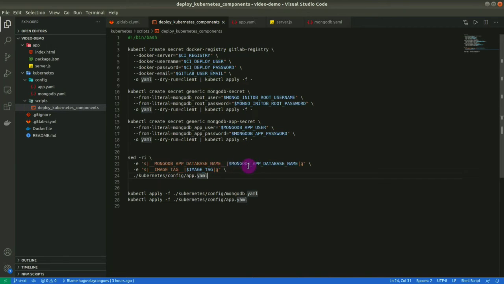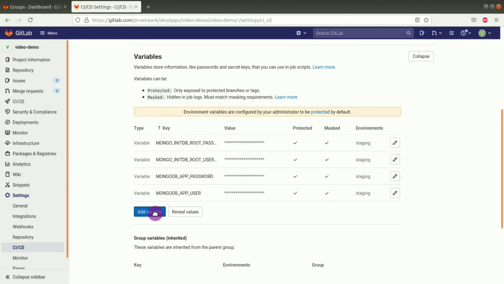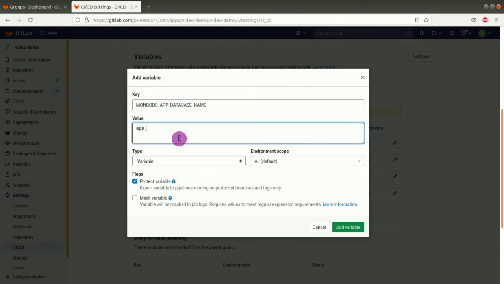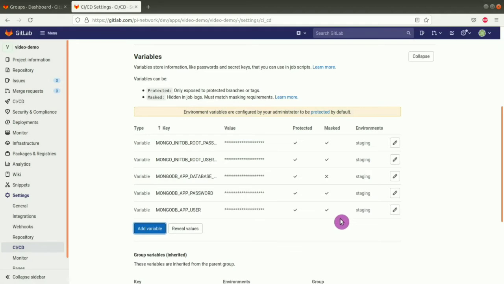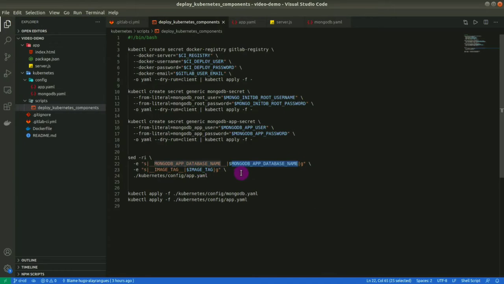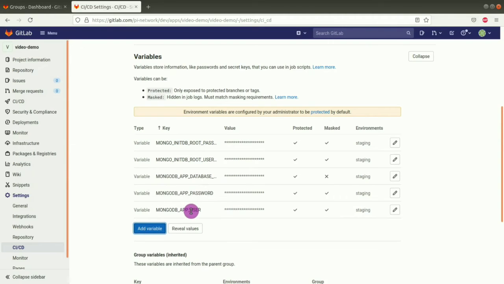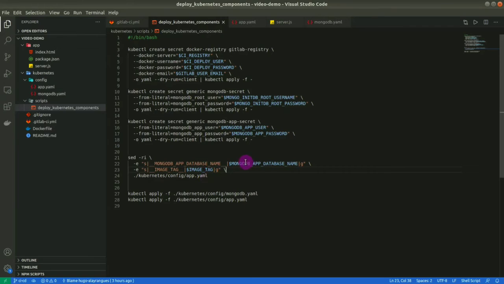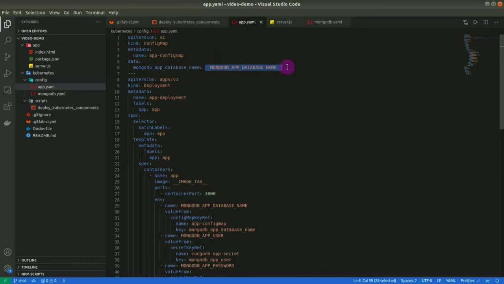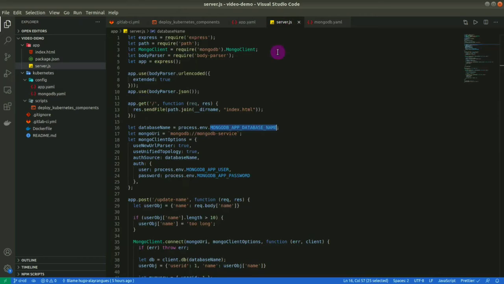So for the first one, Mongo app database name, this value comes from, again, the GitLab UI interface, so we can create it here. App db, let's see, environment scope staging, again, we do not need to mask the variable as this is not a secret variable, so we add the variable, and then what it will do is take this value and replace this string by this value. This string is the one we define here, and this key is used here, and this variable is this one, and we use it directly in the code here.